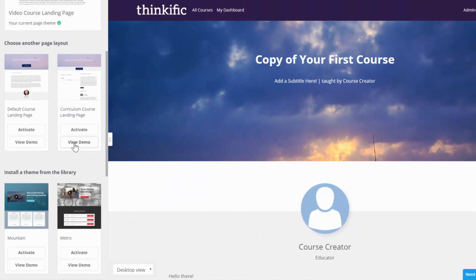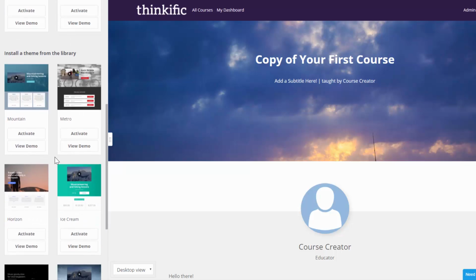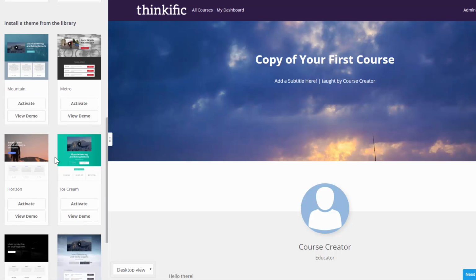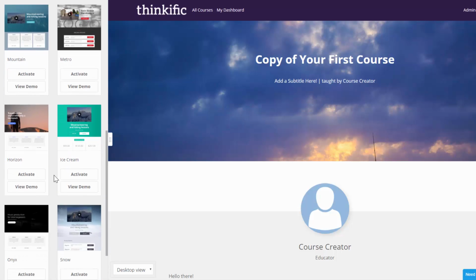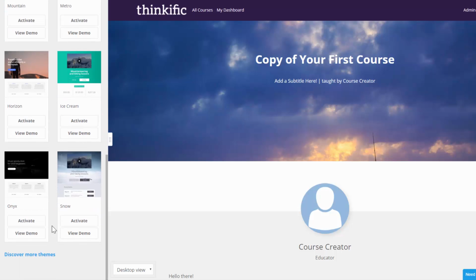Now, if you only want to see a demo of it, just click view demo and you'll be taken to a new tab in your browser with an example of that theme. Now, if you wanted to install a new theme from our theme library, you can just scroll down a bit and hit the activate button on any of these new themes. You can also discover more themes at our theme library.